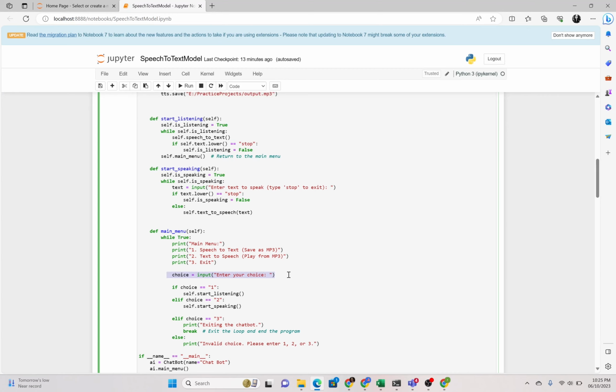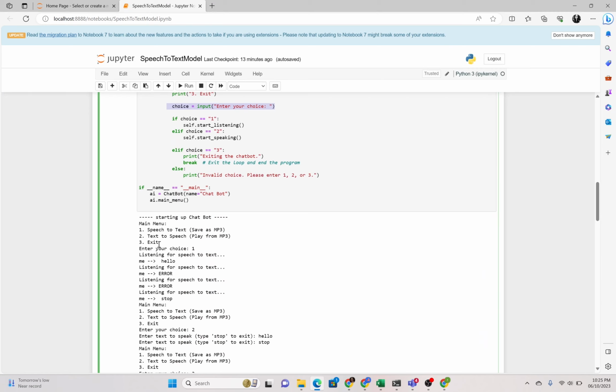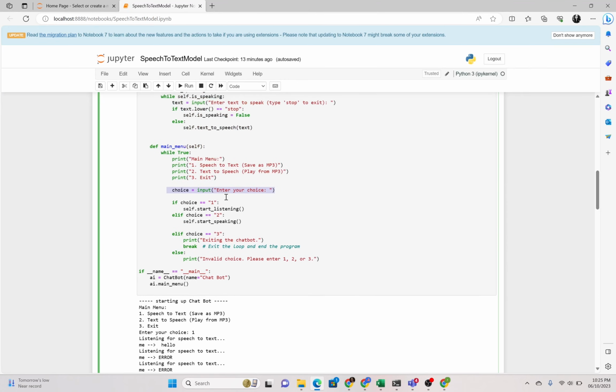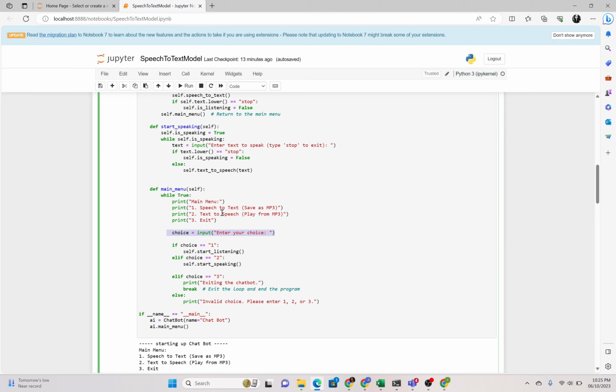It will ask for your choice. You can see this will be your main menu, with options 1, 2, 3, and it will ask for your choice. So let's move on with the choices. Let's say I am selecting choice number 1. So if it is 1, I am going to convert my speech to text.